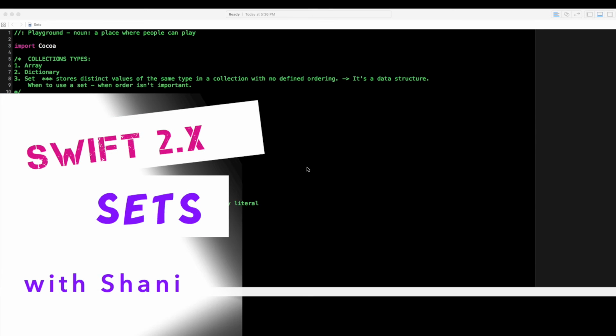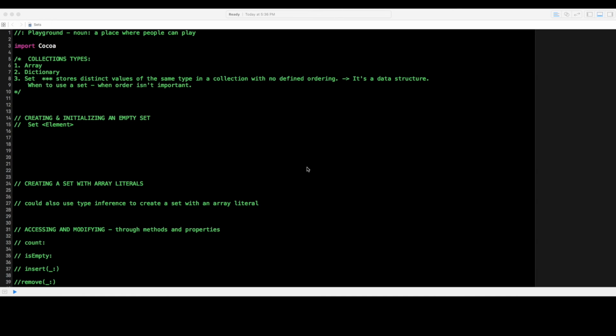Alright, so I will be covering the last collection type, which is sets. Basically, sets store distinct values of the same type with no defined ordering. So it's basically a data structure. Remember, if you realize that for the data you have, you really don't care about the order, and you don't care if it has indexing or keys, then sets are the way to go.